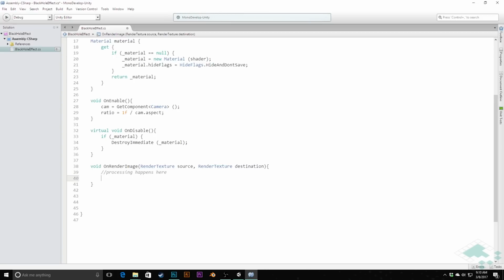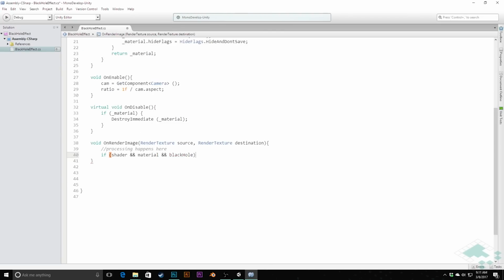So the first thing we're going to do is a quick sanity check and say if there's a shader attached to this class, like if we've actually put a shader in there, if our material exists, and actually that should be our creatable material, and if our black hole exists. If those three things all exist, then we can proceed. If any of those are not there, then we need to just skip this process because we're going to run into errors now.